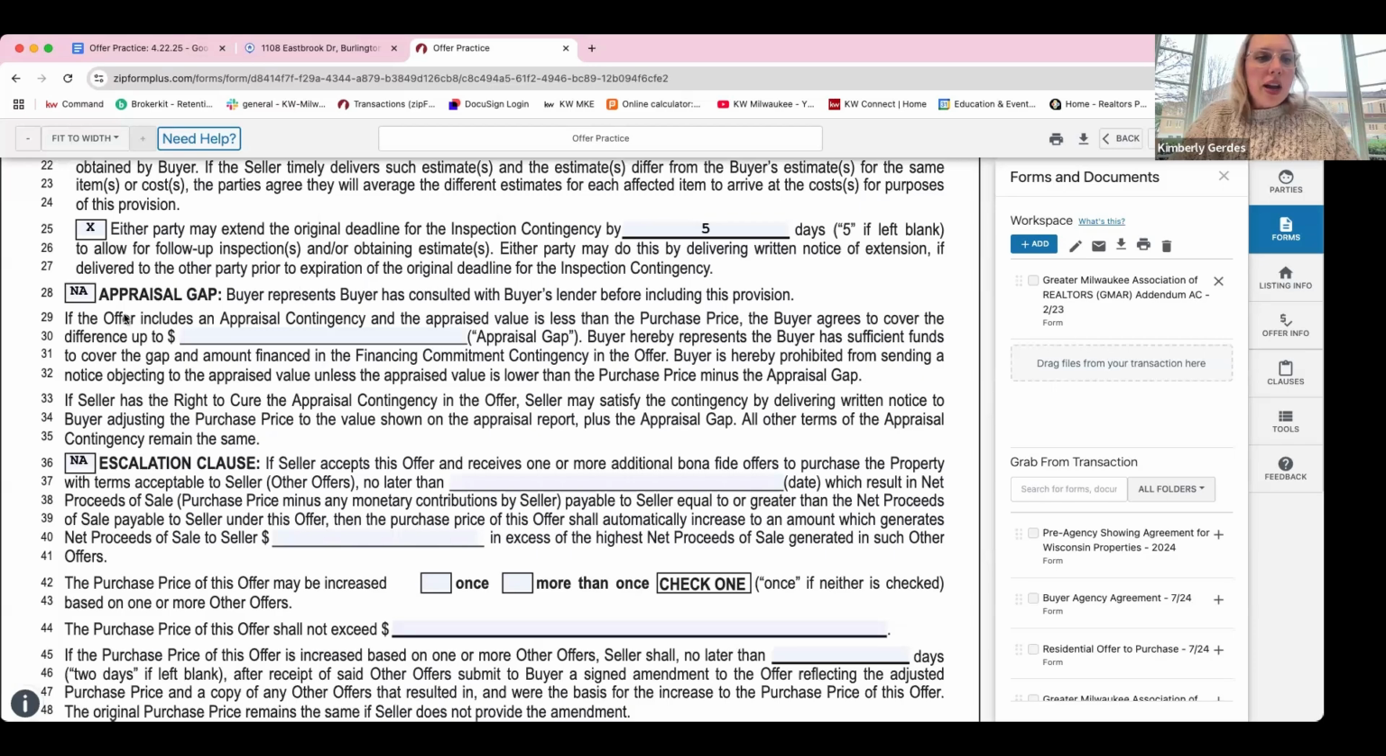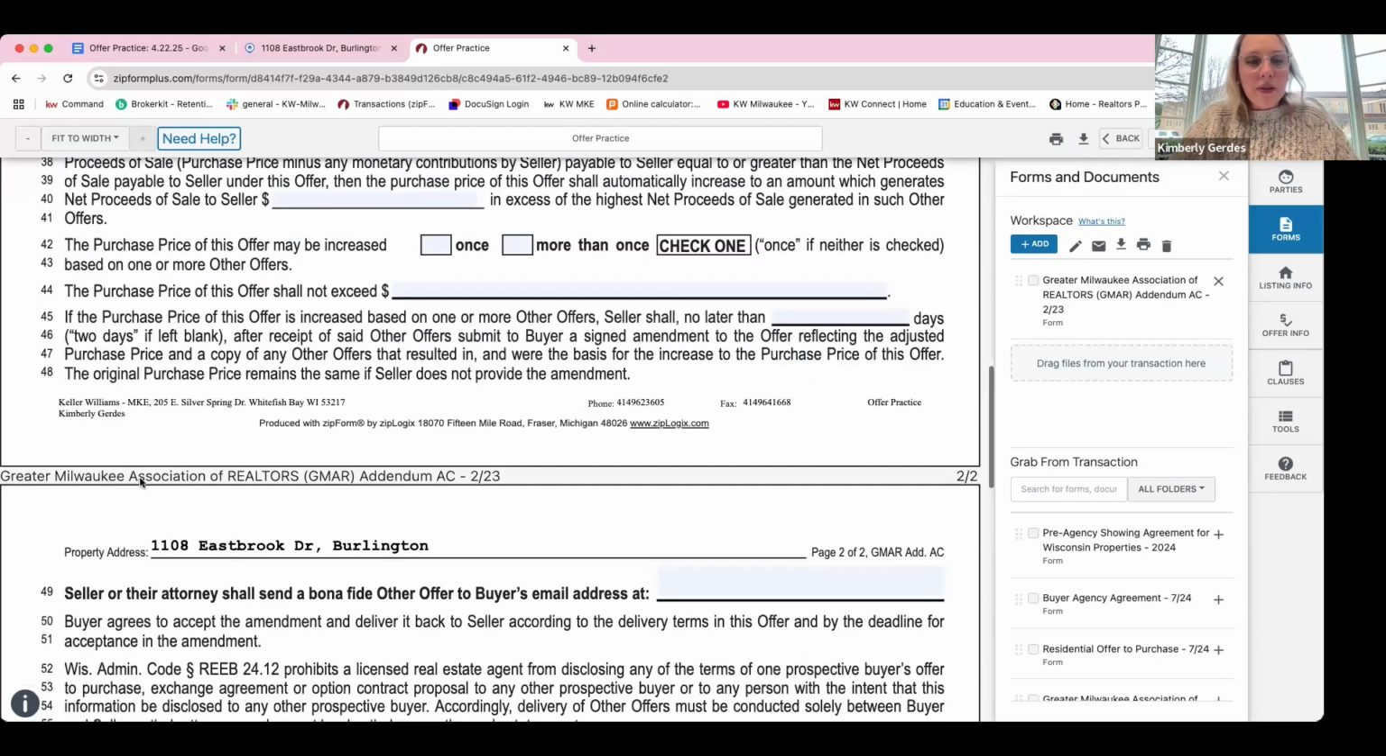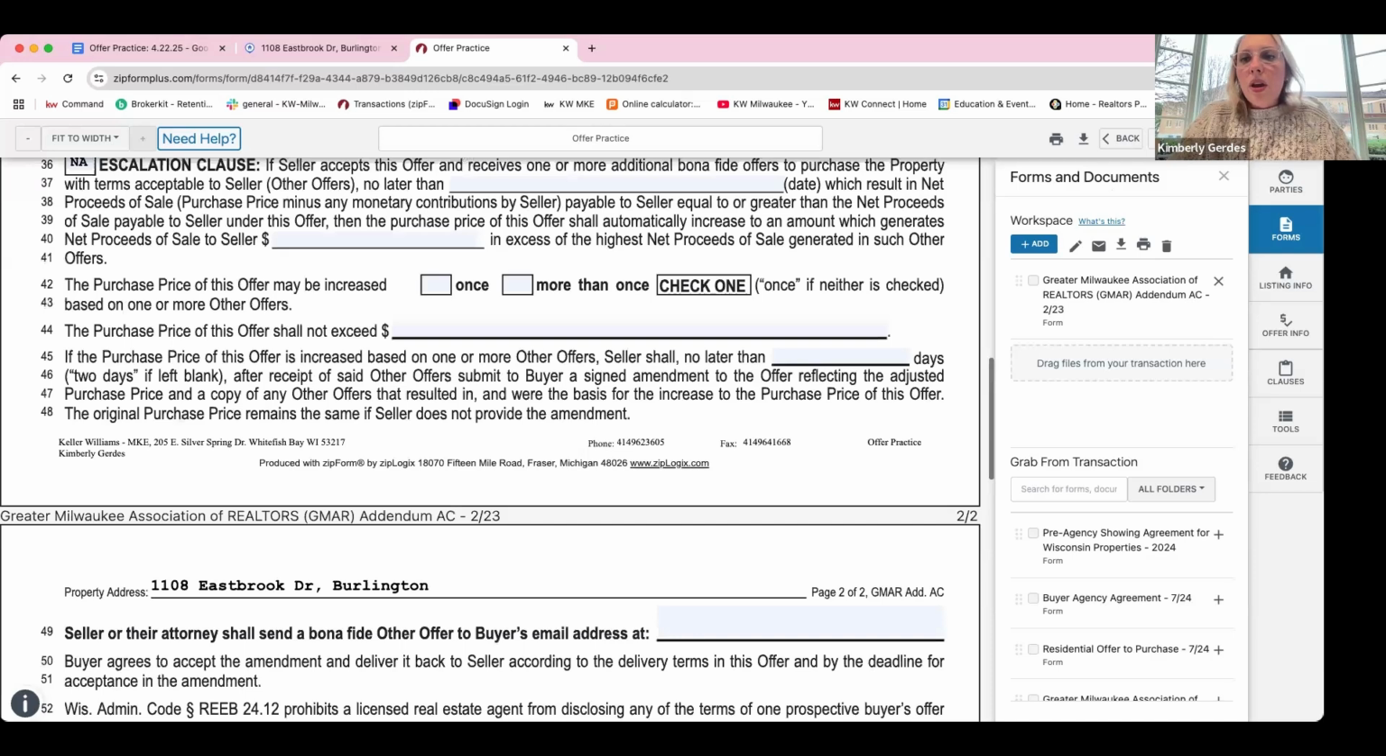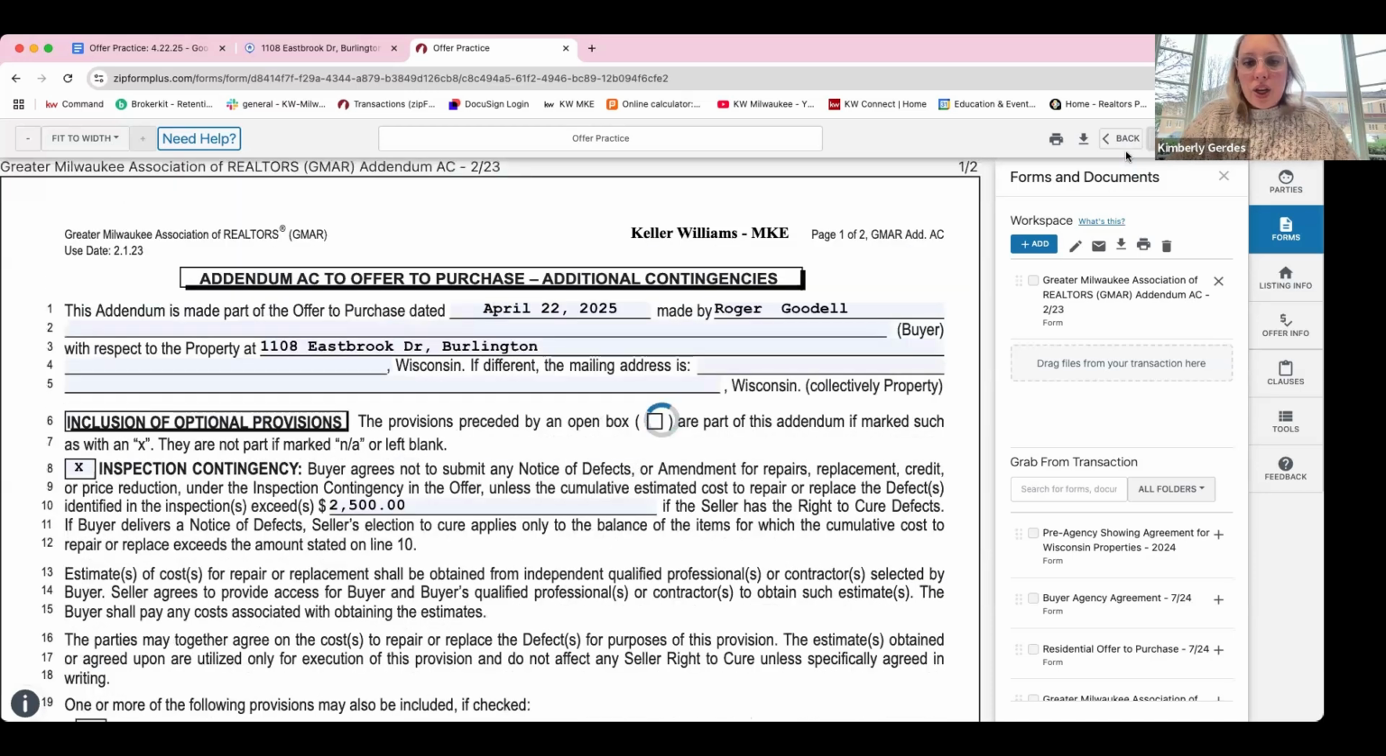And then for our offer, we're not having an appraisal gap and we're not doing the escalation clause. So really that's all we have to fill out. And it's a short but sweet little addenda. So that's it in a nutshell.